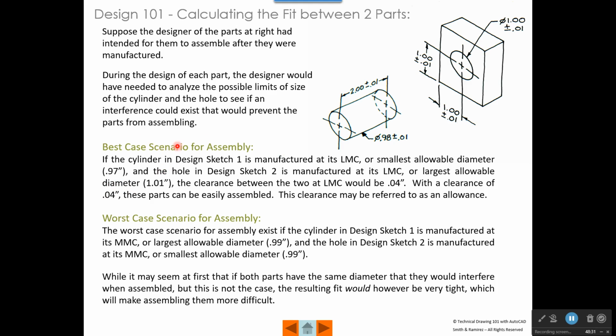But best case is relative. What if the 0.04 was too loose so that the designer looked at that and said, well, that will clear that hole really easily, but then it's going to rattle around and it's going to make noise, or it's not going to stay in place. It's going to vibrate. So it's possible that even the best case scenario is not really the best. It's just that it's easier to assemble them at the best case.